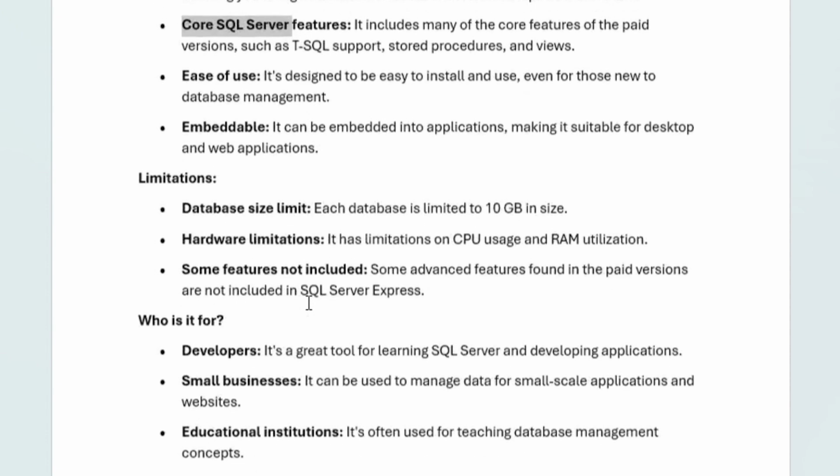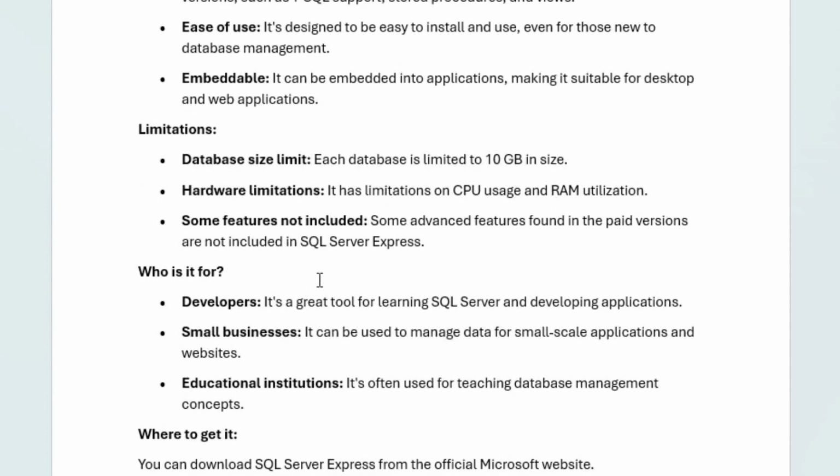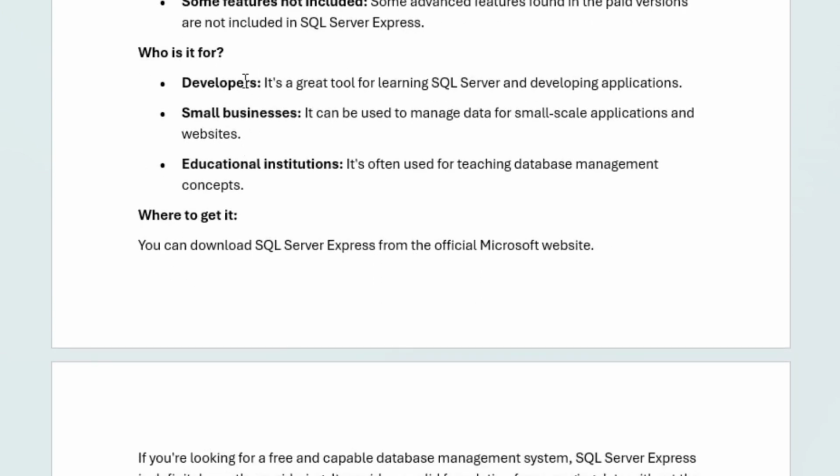However, it does come with a few core limitations. The database that you can maintain locally can only be 10 gigabytes, although you can easily upgrade it. It'll limit you on how much CPU and how much RAM, so how much power that database can consume. And then you're missing a few core features. It's really set up for us in this scenario: people that are looking to learn and utilize SQL, and we can download it for free from Microsoft.